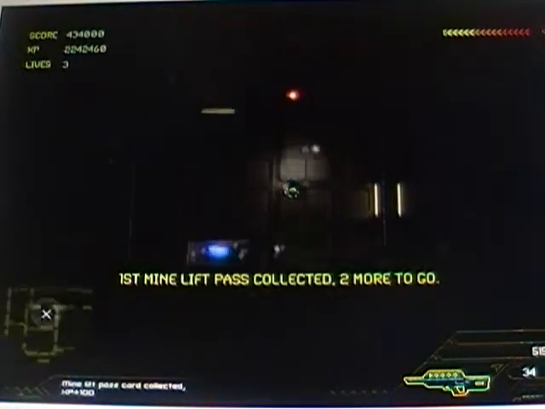Alright, and this is our first of three key cards, or mine pass lifts. Health packs anywhere? No. Oh, there's one. Let's see. I'm gonna go around and see if I can find more key cards first.